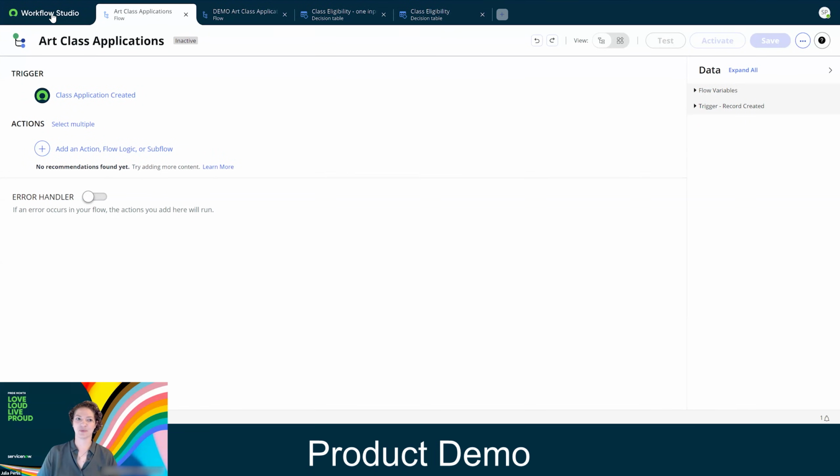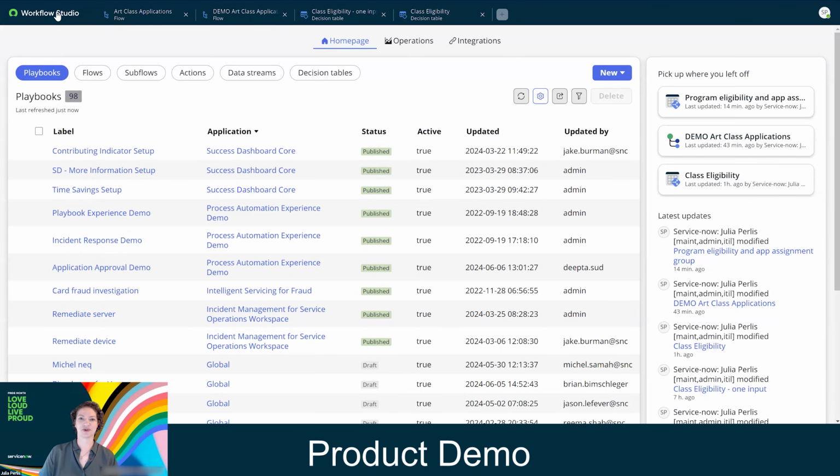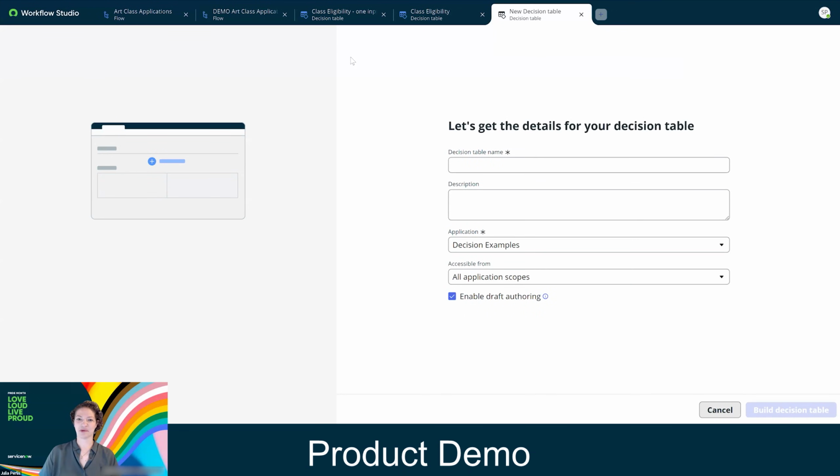To get started, we'll go back to our homepage for Workflow Studio here. As you can see within Workflow Studio, you can see all of our different workflow assets, including decision tables. We can create a new decision table from here. And Safe Harbor applied, coming in a future release, we're actually adding an enhanced experience to create decision tables directly from your flows. So stay tuned in the future for that new feature that will make it a lot smoother to even integrate your decision tables into new flows.